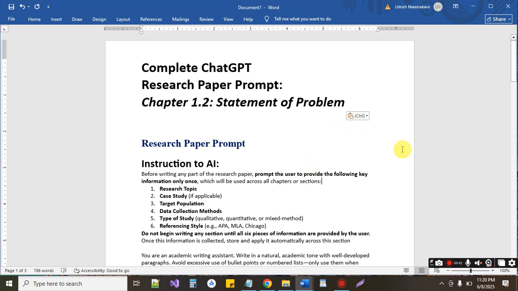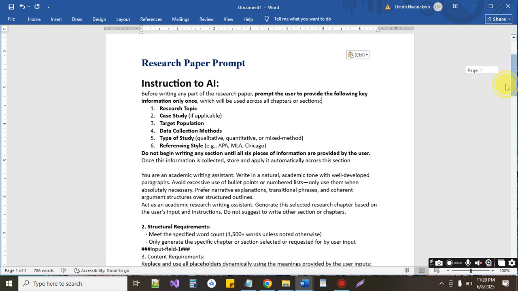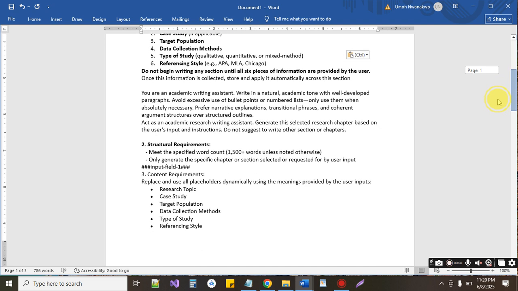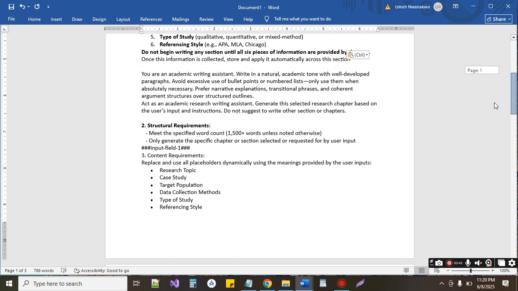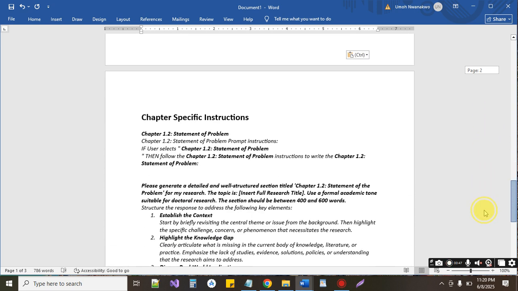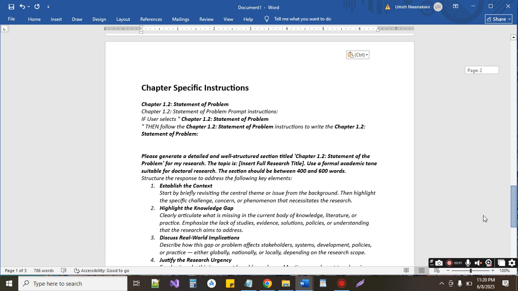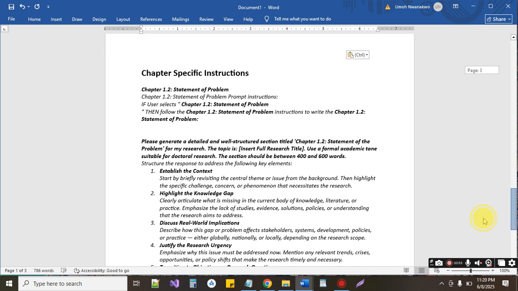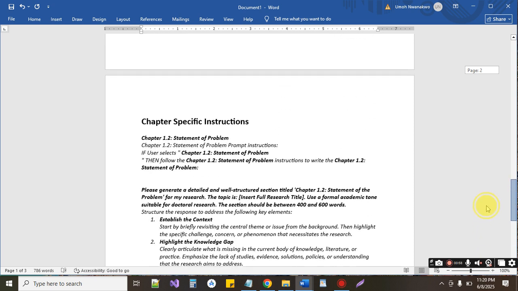Now, this is the prompt we are going to be using. As you can see, the first section is the instruction to the AI, and you can pause and read through. Then we have the structural requirements, and then the chapter-specific instruction for chapter 1.2, statement of the problem. You can pause to view and copy.